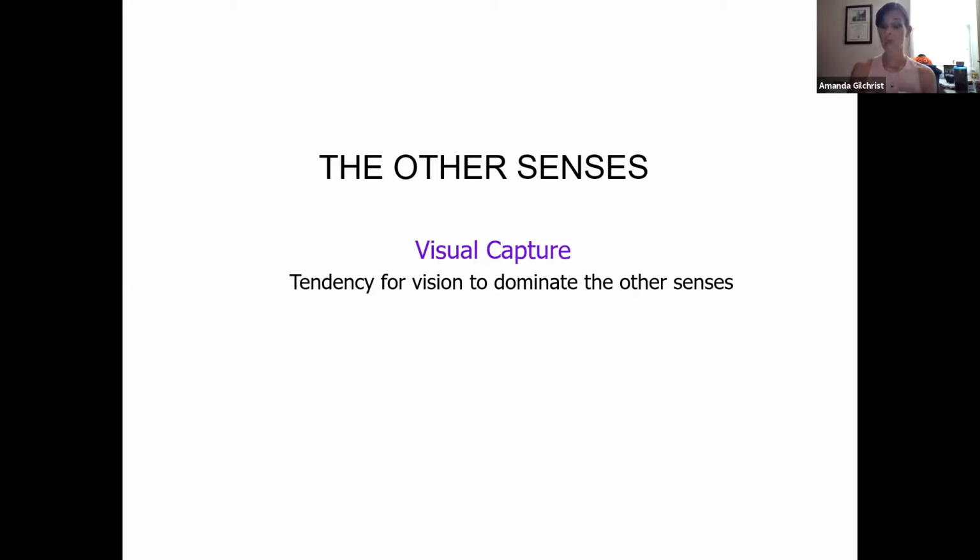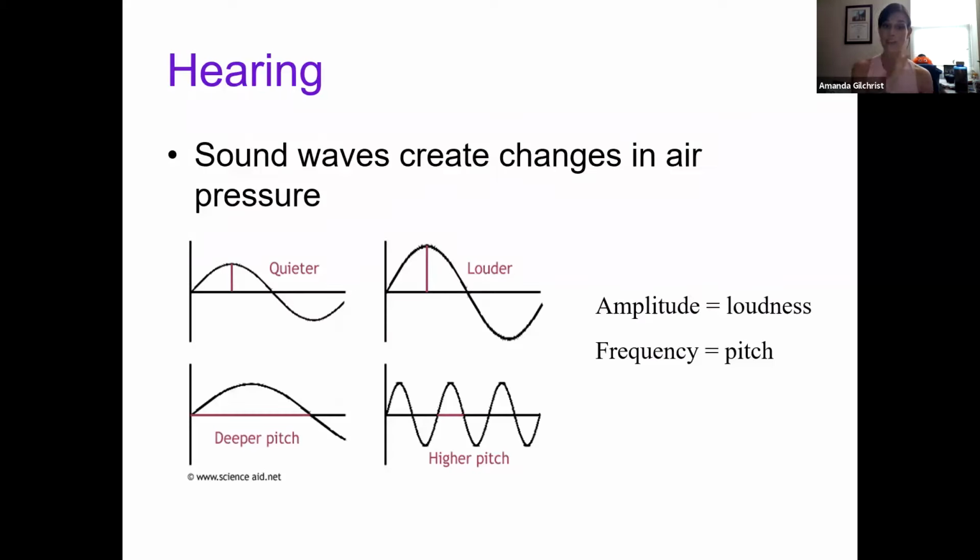So hearing. When we talked about sensation, we talked about the fact that we are taking physical stimulus energy from the environment, and we're going to turn that into a signal that the brain can actually use. Now, when we talked about vision, we were talking about the physical stimulus energy of light. When we are talking about hearing, we're talking about sound waves that actually create physical changes in air pressure. So what you're looking at here are examples of what sound waves look like. Sound waves function like sine waves in the environment. You see they have these alternating periods of compression and expansion.